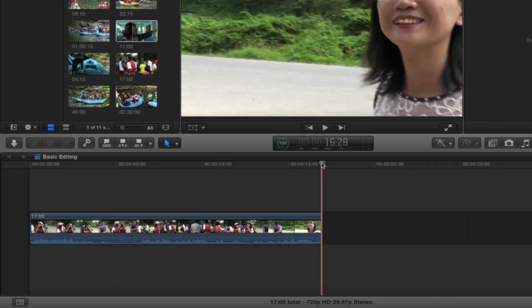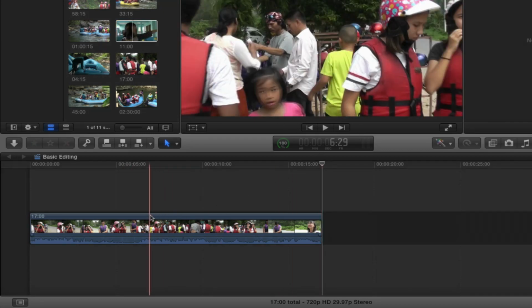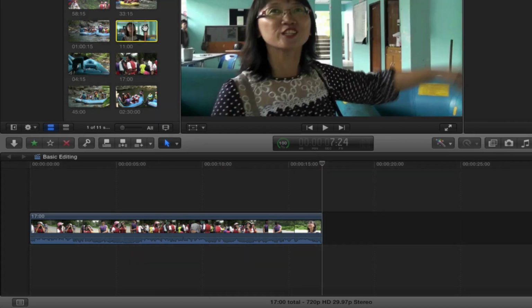So if you've got a longer clip and you're trying to do the replace with a shorter clip, there's really only one option: simply replace. If you try to replace from start or replace from end, it isn't going to work because there's not enough. 11 doesn't fit into 17. There's just not enough for it.